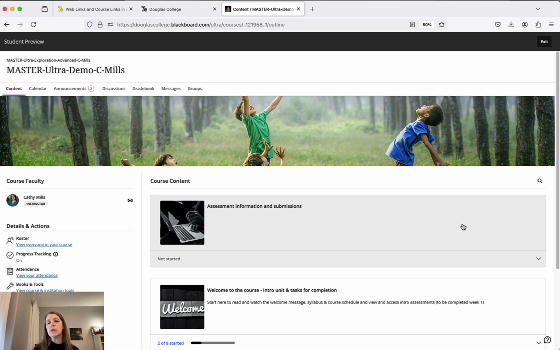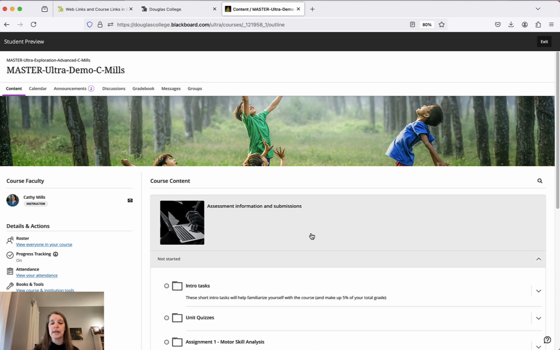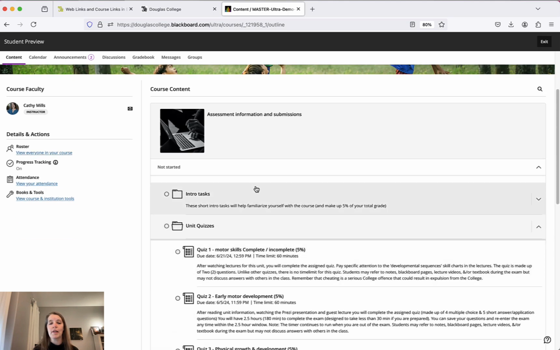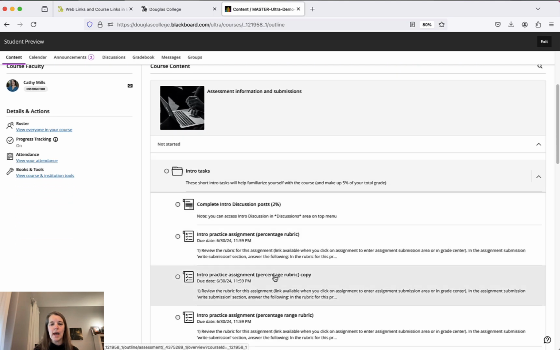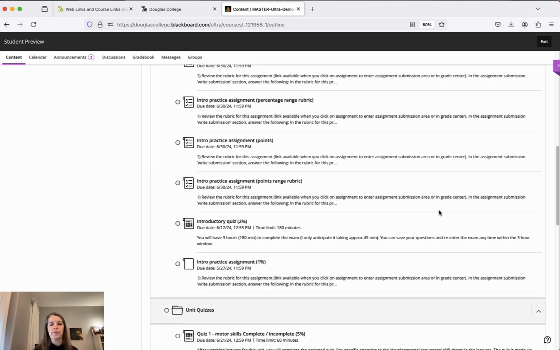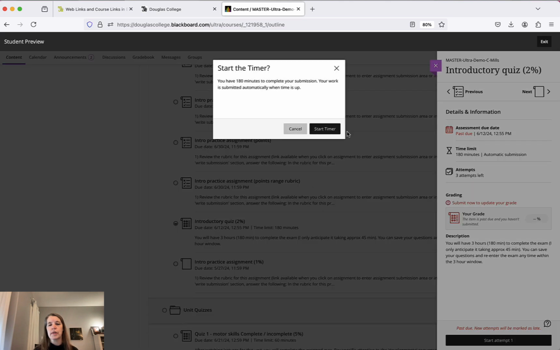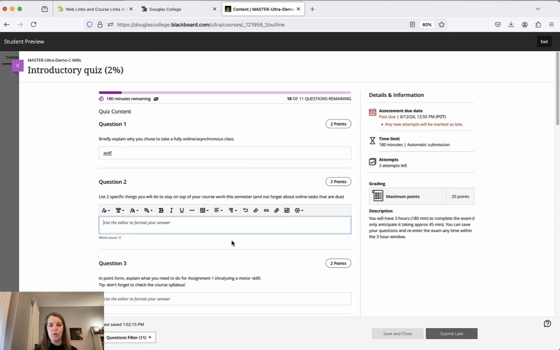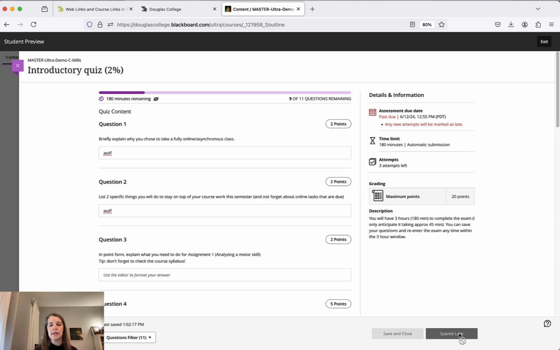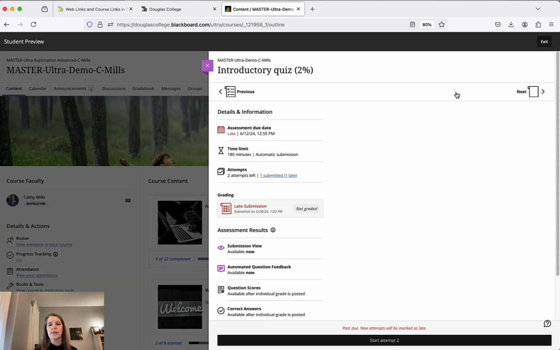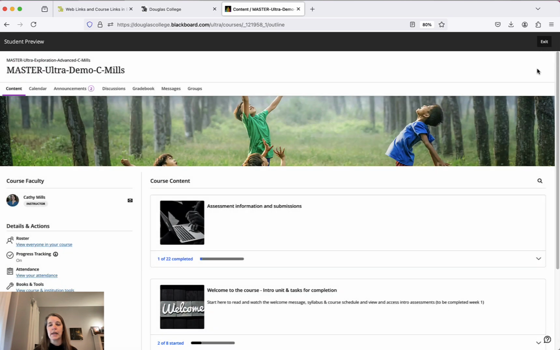Now, one of the really useful ways of using student preview is to check out one of the assessments. So I can go in and do a quiz, maybe an intro quiz, from a student perspective. So they'll start the attempt. And then I can answer my questions. I can submit this attempt. And I'll see exactly what their experience would be like for that.